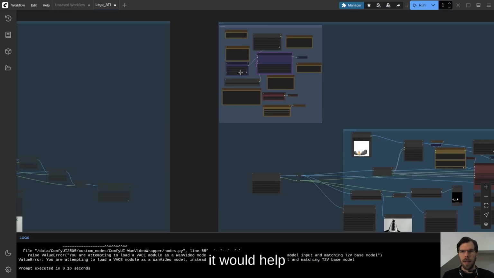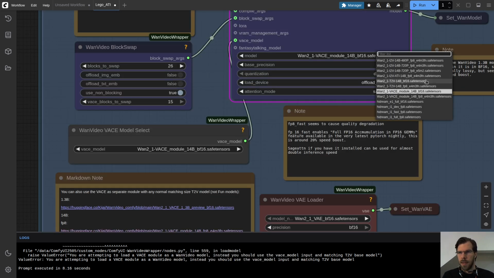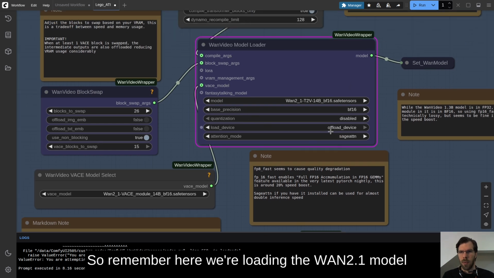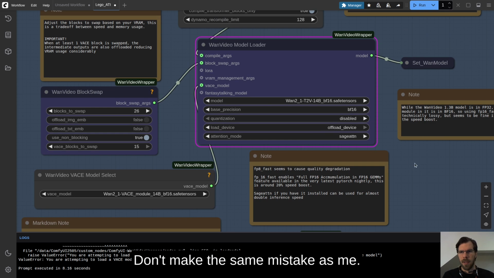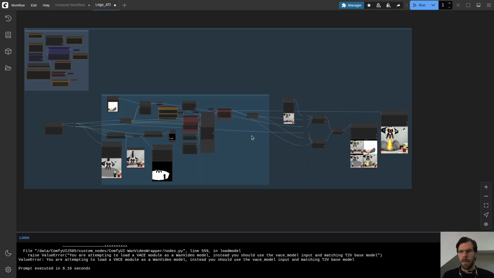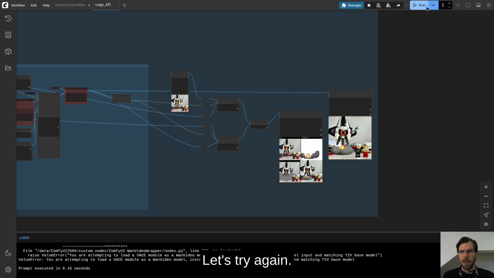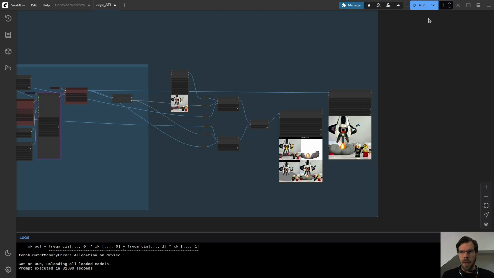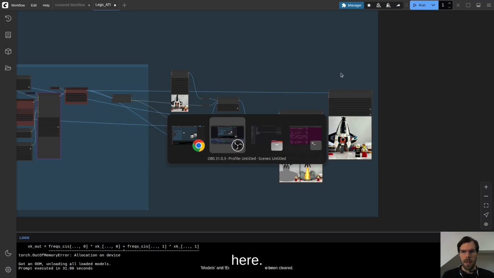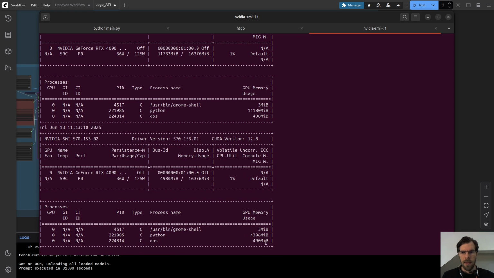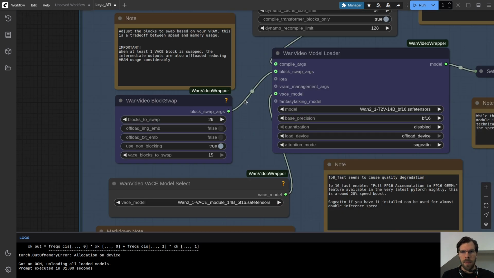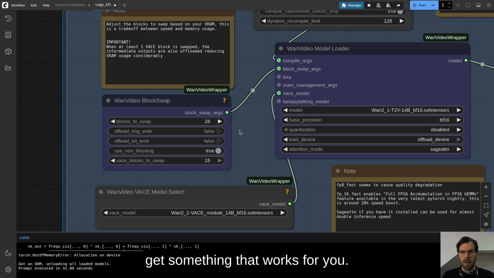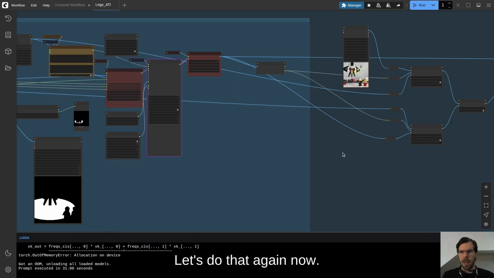Okay, it would help if I pick the right model. So remember, here we're loading the 2.1 model, and here we're loading the VACE module. Don't make the same mistake as me. Let's try again. So we're still running out of memory here. So tweak these blocks to swap until you get something that works for you. Let's do it again now.